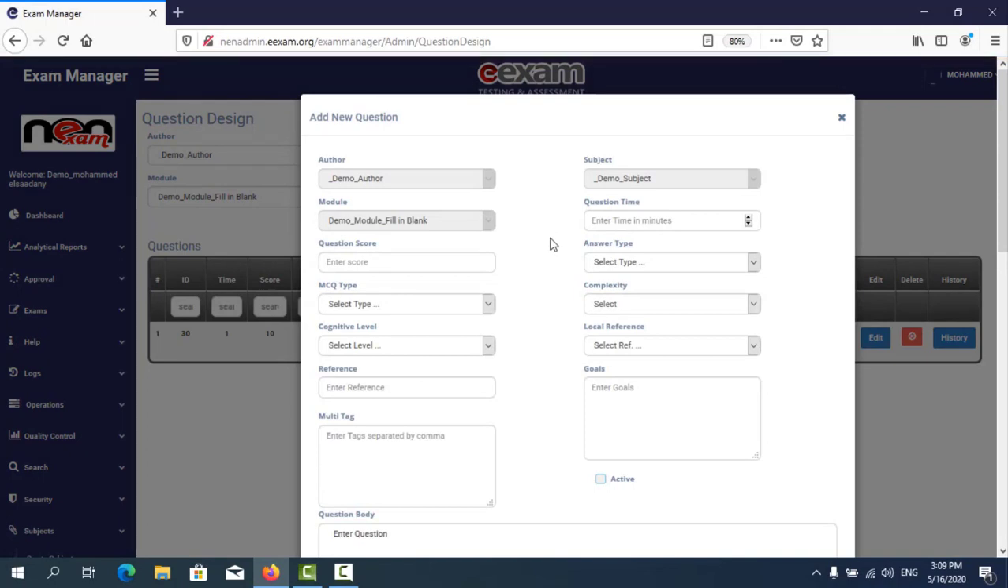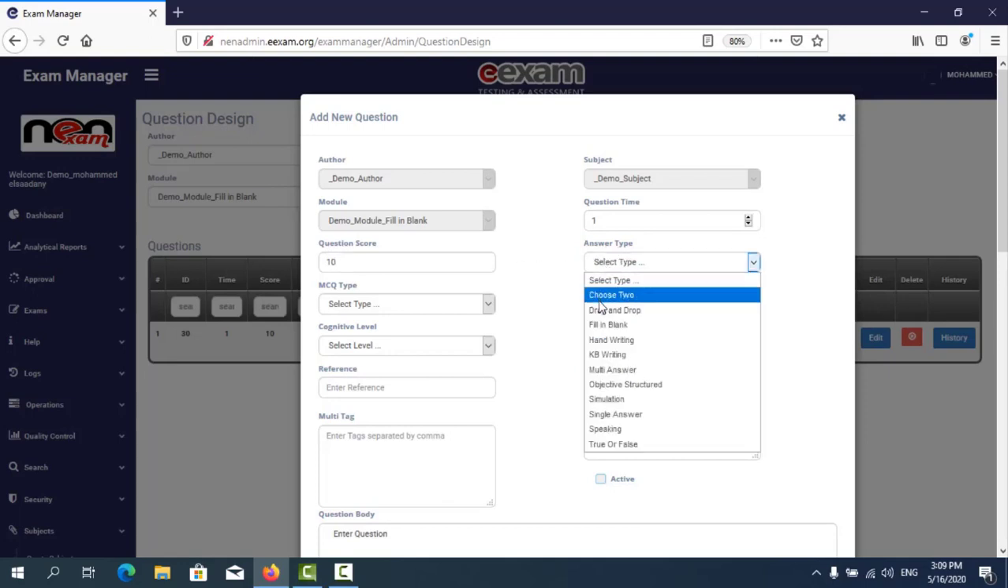orange. Now here you add all the details of your question, including time, how much time you want this question to take, question score, and answer type. In answer type, you can select whether it's drag and drop, fill in the blanks, single answer, multi-answer. We'll select here single answer.